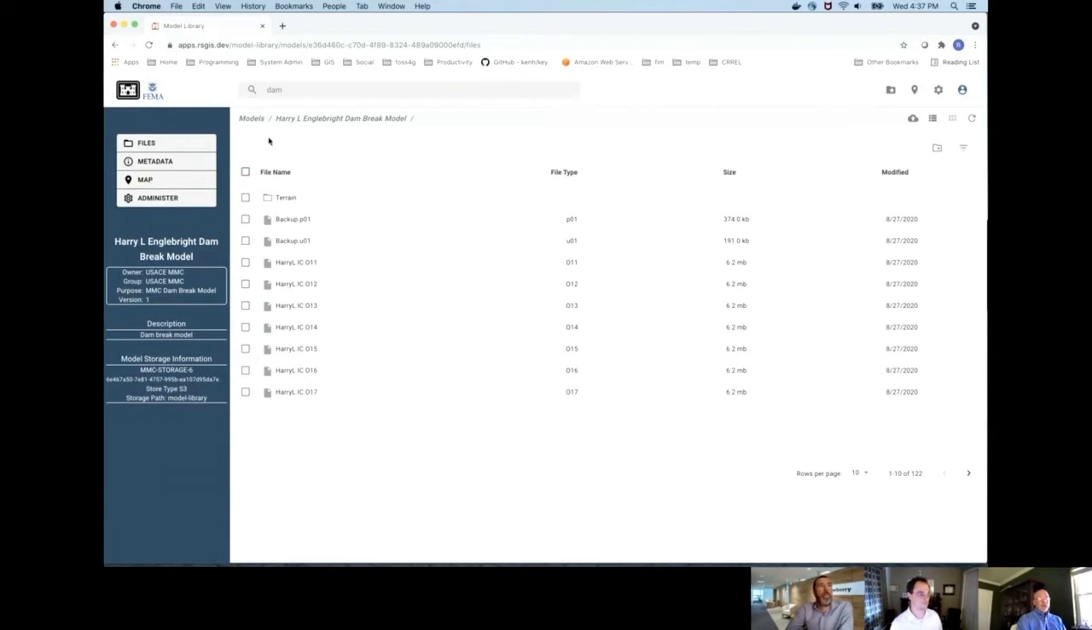So when I go into this model, we have all of the files that were associated with the model: input, output, terrain, everything. They're being stored in Amazon's S3 storage system. In this case, the bucket name is MMC Storage 6. We are not limited to any number of buckets, or for that matter, any number of storage systems. We can work with file systems, Microsoft's Azure, anything we need to work with.